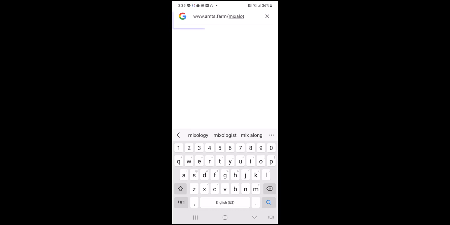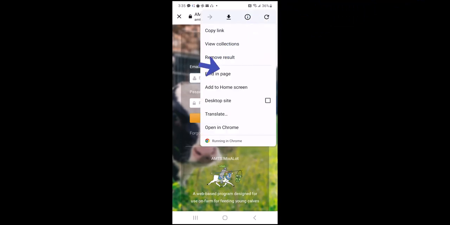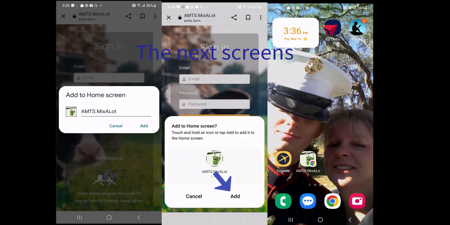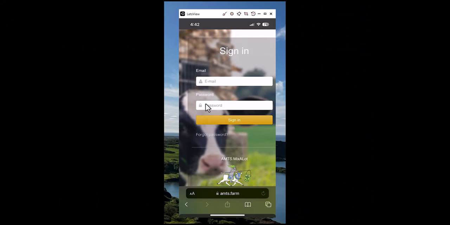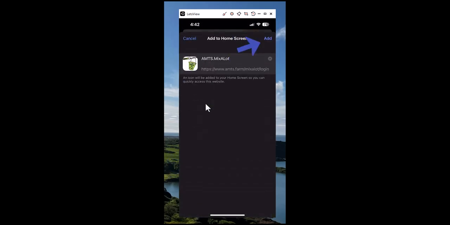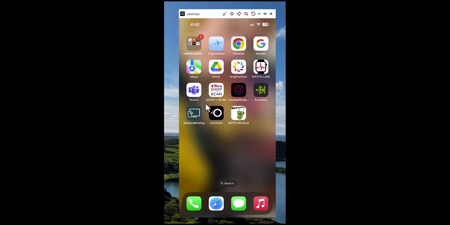On an Android, open Chrome and navigate to amts.farm/MixALot. Then tap on the three-dot icon on the top right corner. Select Add to Home Screen. On iPhones, after going to the website, tap on the Share button. In the Share menu, scroll down to the Add to Home Screen choice. Now the web page login will be easily reached on your phone.